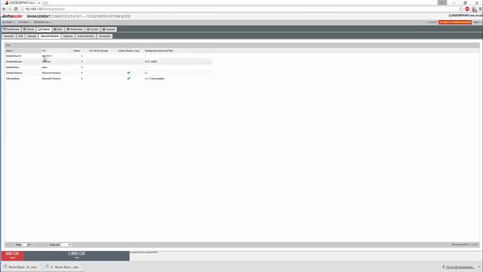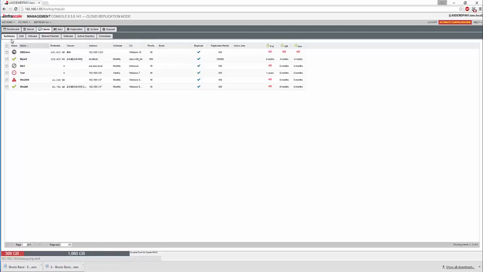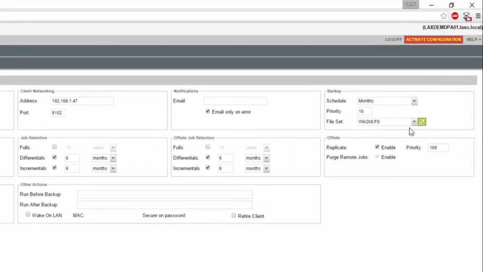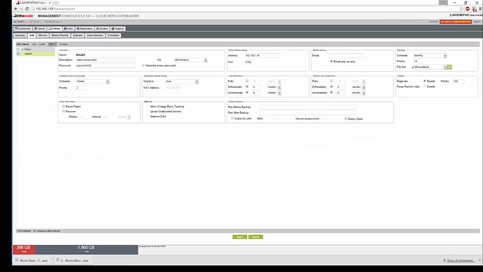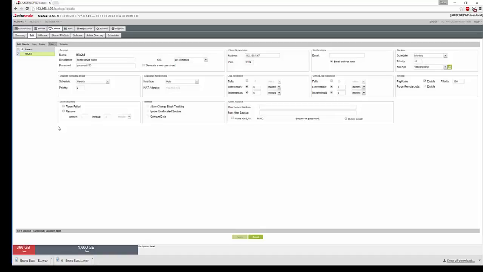To use this, we would either go to Edit and select one of the clients, or go to Summary, and then you right-click the client and select Edit. Then we go over to the backup area, and from this drop-down, we'd be able to select the new VMware Basic tab here, hit Apply, and then Apply. Again, it just saves the configuration change, and then to activate the configuration, you hit the big Activate Configuration button, and now we're good to go.